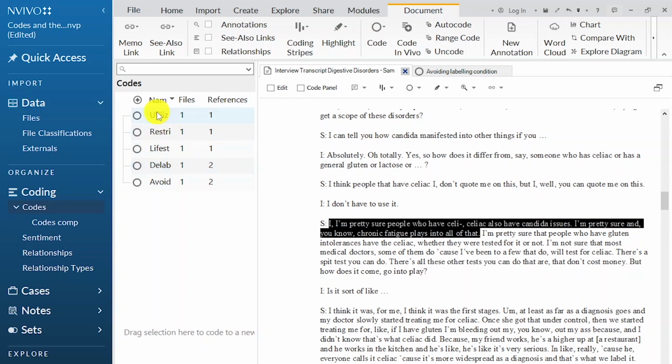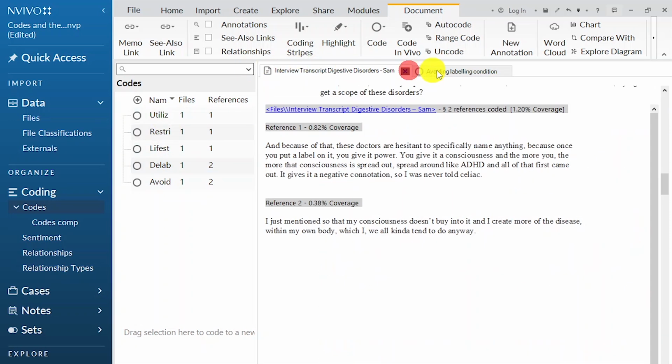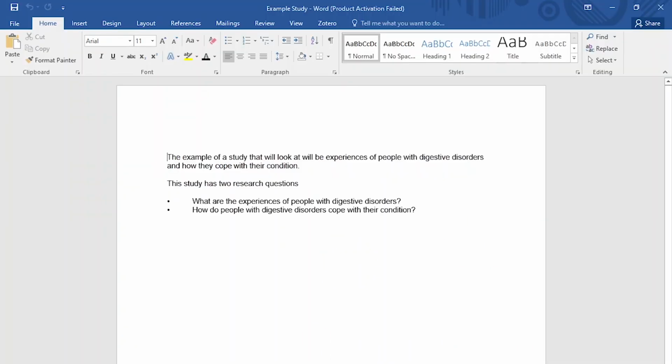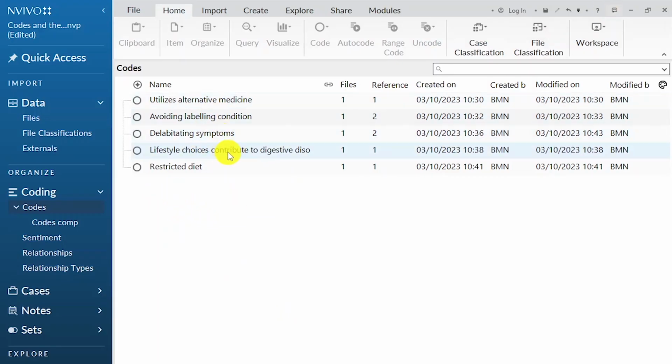So let's look at our different codes here. Let me close these two areas. And remember, our two research questions, which will play a significant role in helping to come up with our themes, are: what are the experiences of people with digestive disorders, and how do people with digestive disorders cope with their condition? And we want to develop some themes which will categorize different codes.